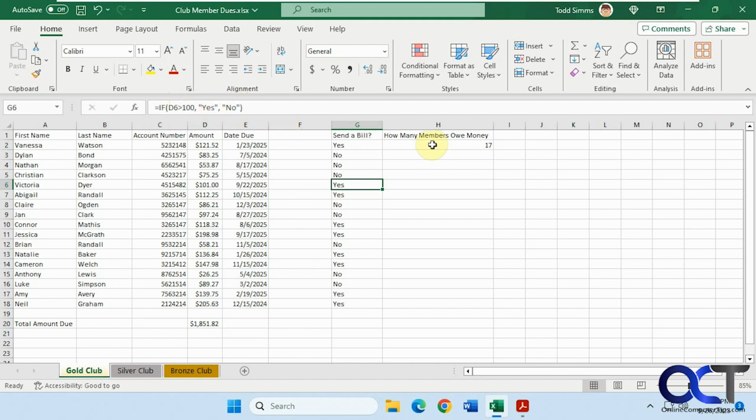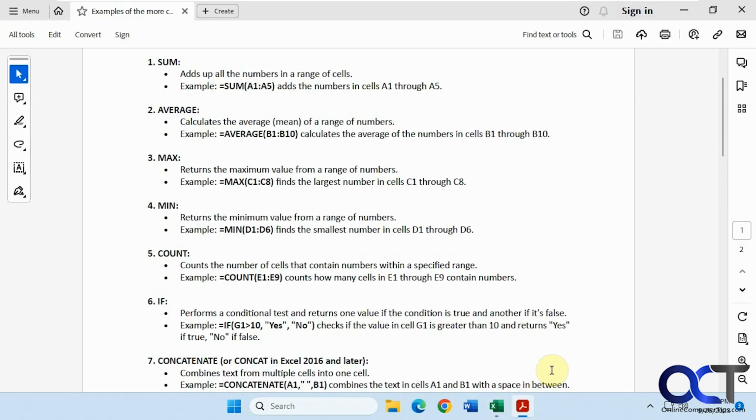Okay, so now moving on to the next one. How many members owe money? So for this one, we're using the COUNT function or formula. So equals COUNT and then our range, which is D2 to D18, just like the range down here. So this is going to count. So let's see what the COUNT formula does. Counts the number of cells that contain numbers within a specified range.